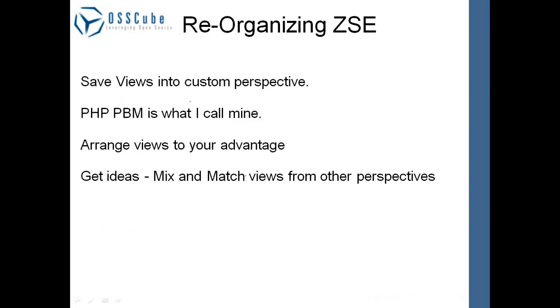So there are different ways to make your own custom perspectives and arrange them. A great idea is to mix and match your own views. As you get to know Zend Studio and you're starting to like certain perspectives, starting to like certain views, you can collect them and arrange them and lay them out as you like, and then that will have the work environment customized to your own liking.